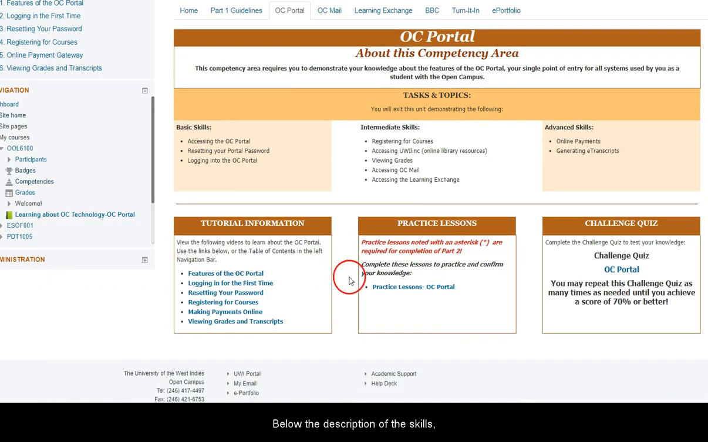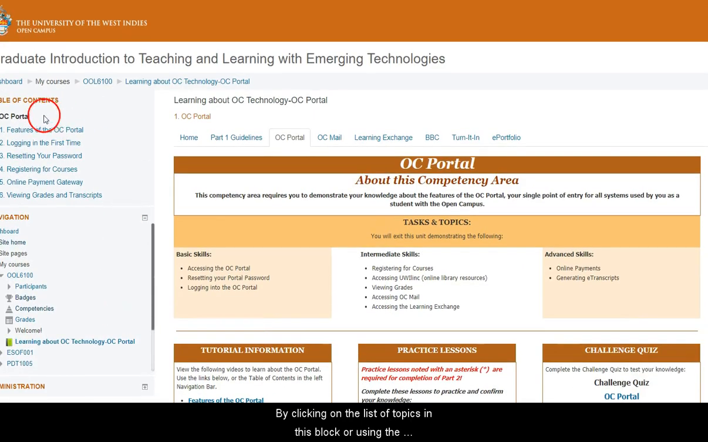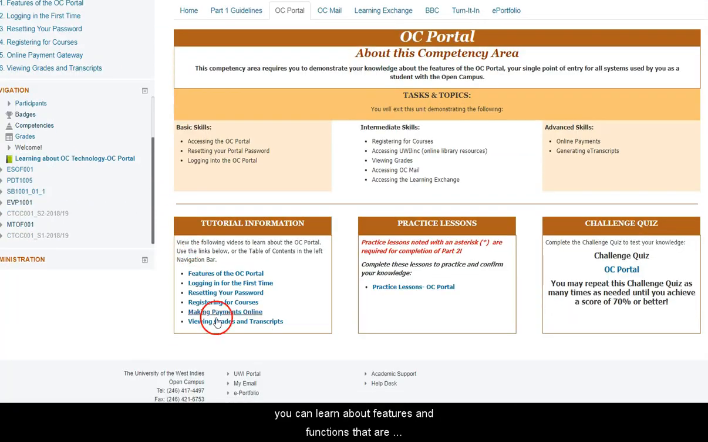Below the description of the skills, you will see 3 blocks. The first block provides you access to tutorial videos that will increase your understanding of how the tool works. By clicking on the list of topics in this block or using the navigation links on the left side of the window, you can learn about features and functions that are important to you.